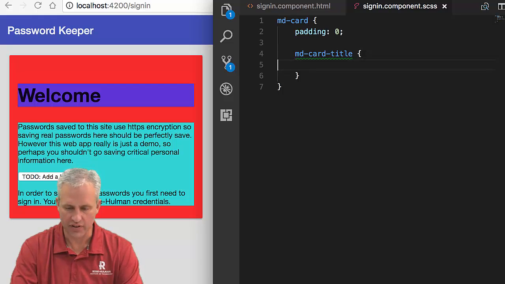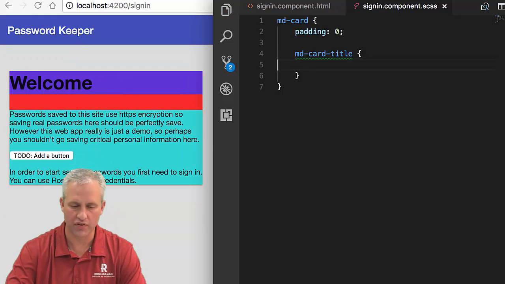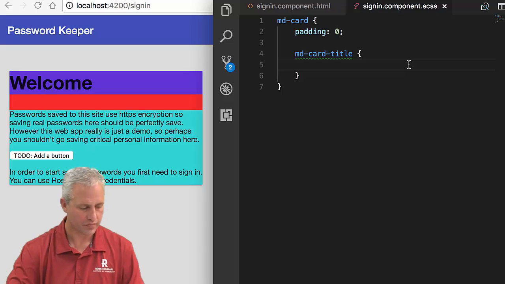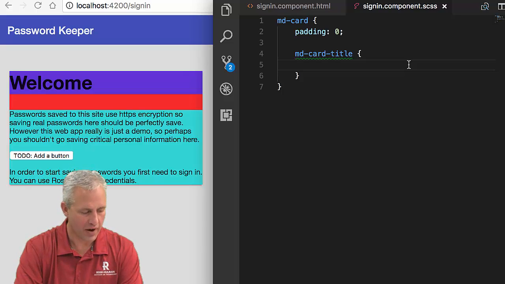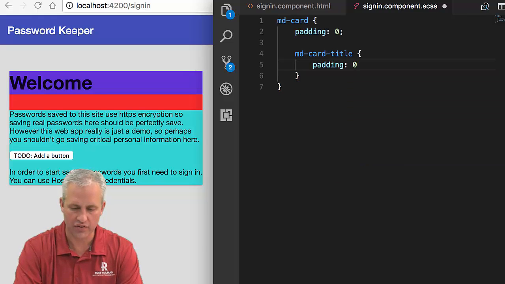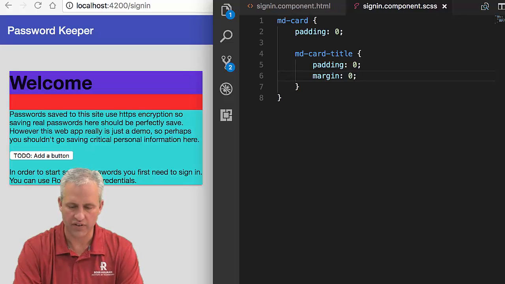Oh, and then I can save it, and when I save it, you can see that it'll just refresh over here. So a padding of 0 made a tremendous difference right there. And then what I can do on my card is say that there's no padding on the title of it and no margin on the title of it. And so if I save that, I can watch it reload.